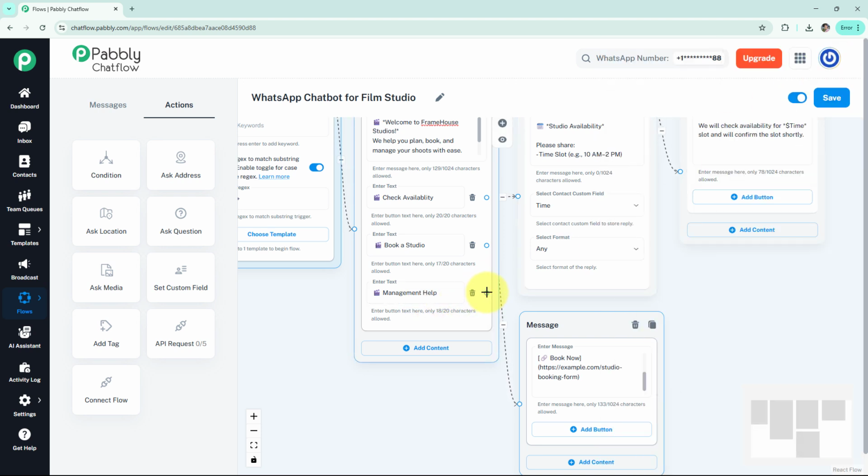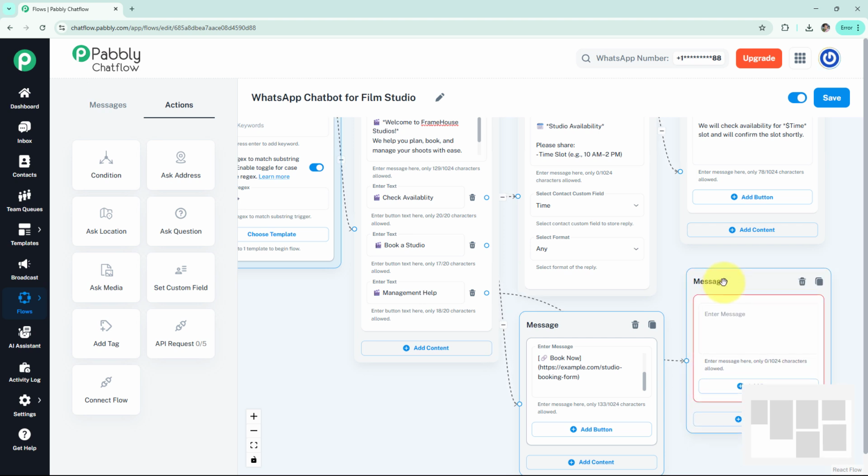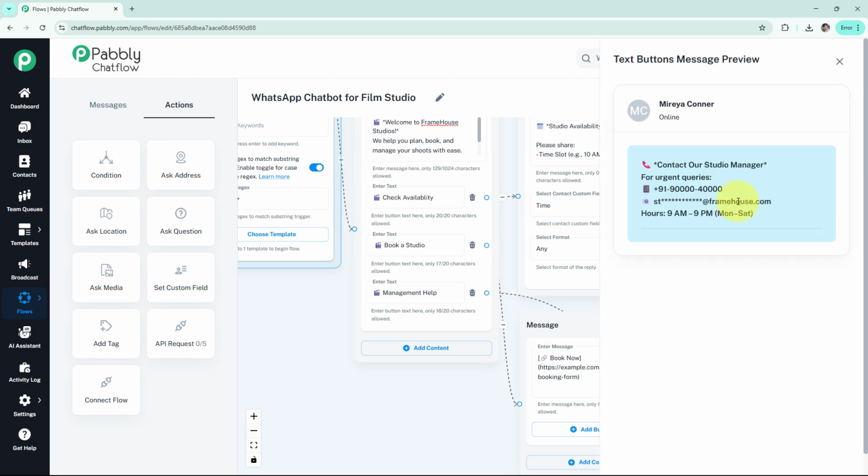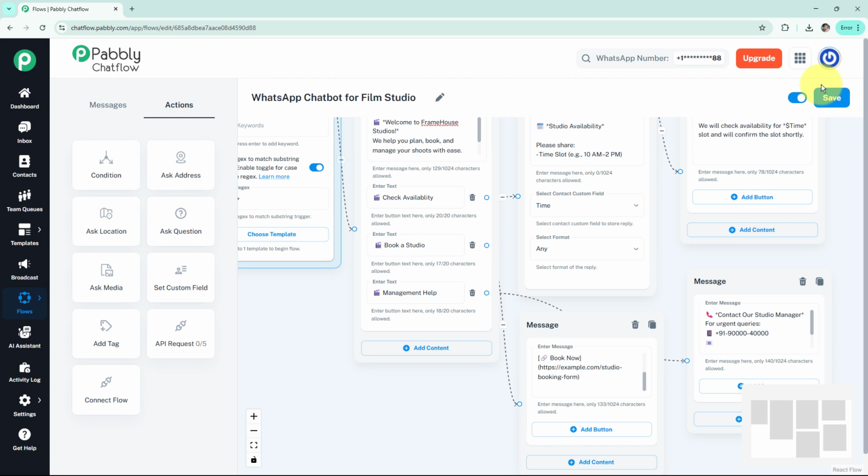And lastly, I'm going to curate a response for management help, for which I'm going to access the text button again, and here I'm going to add a message like this, which will appear like this to the user, where we have added all the details to contact our studio management.